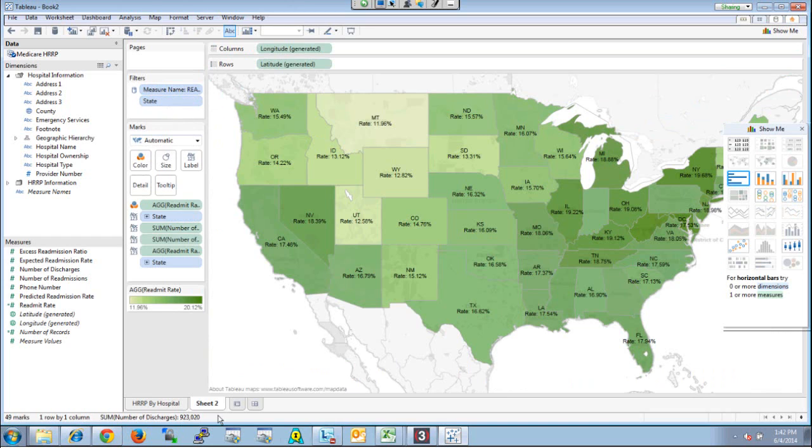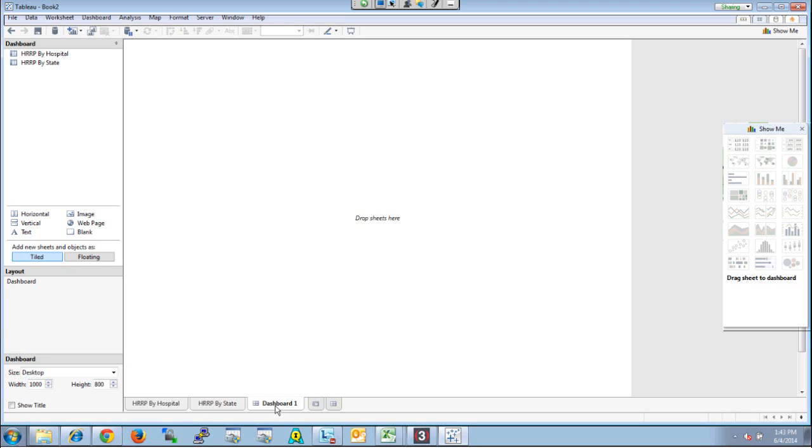So now the next thing I'm going to do is I'm going to say this is HRRP by state. And let's go ahead and create a dashboard. The worksheets get automatically created as soon as you keep on adding more. And dashboards also get automatically, the sheets for them will automatically get created in Tableau. I'm just going to click on the dashboard icon there, and now I have at least two different visualizations that I have created that I can use in Tableau.